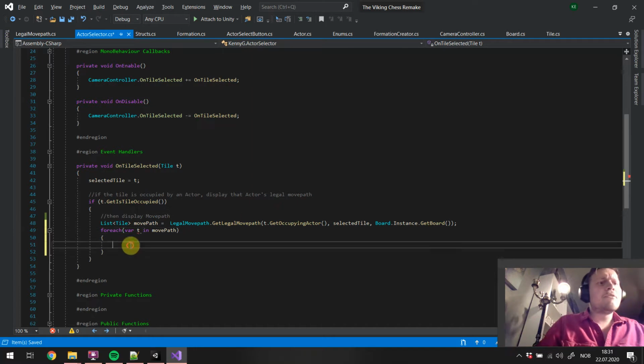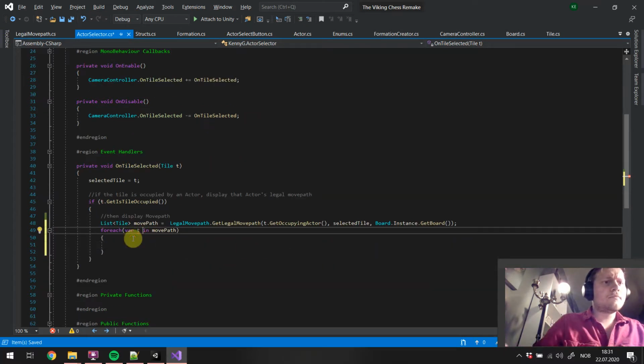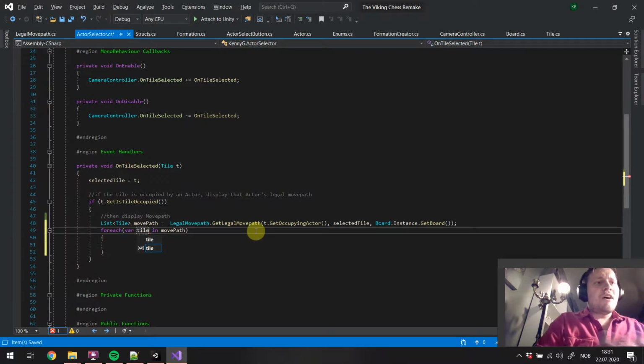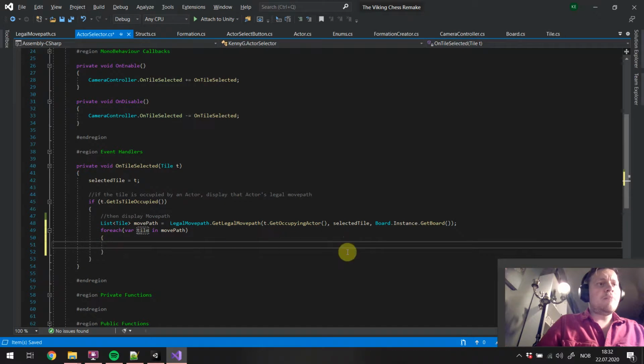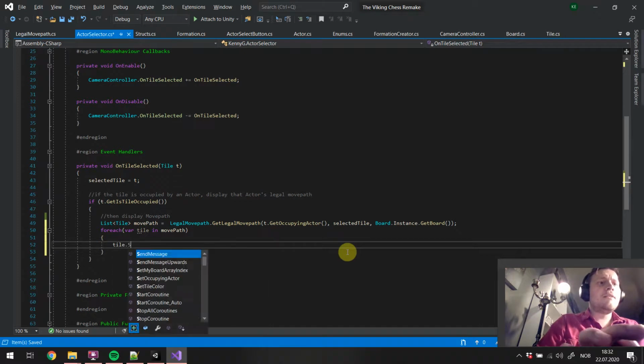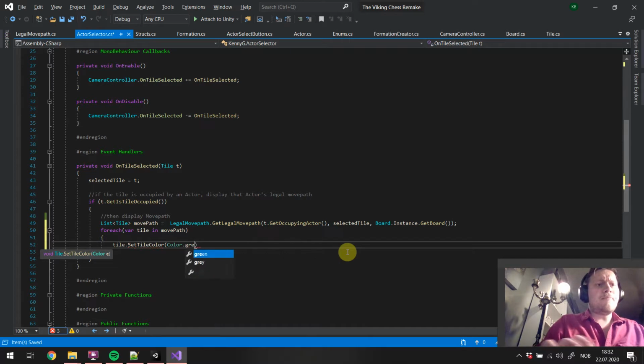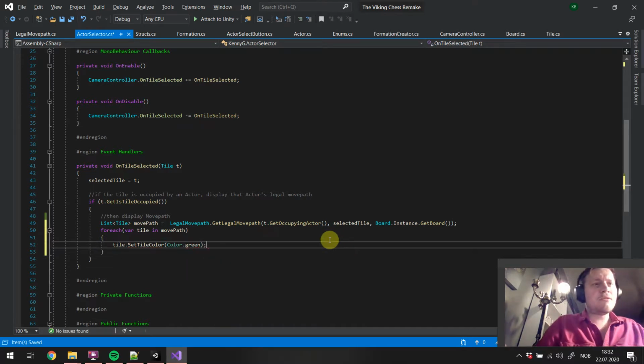Oh, there was a point there. For each var tile in move path, then we say tile dot set tile color to color dot green. It's not a color we use so far, so should be easier to see. Let's see if this guy paints correctly here.